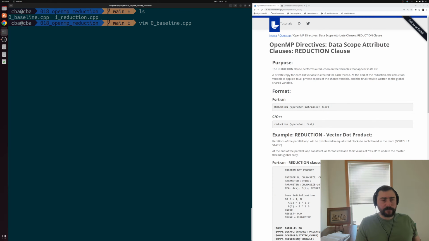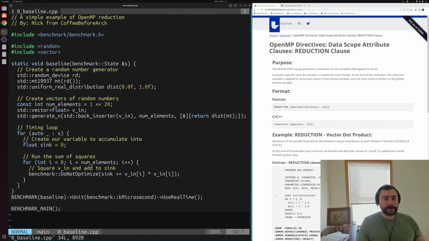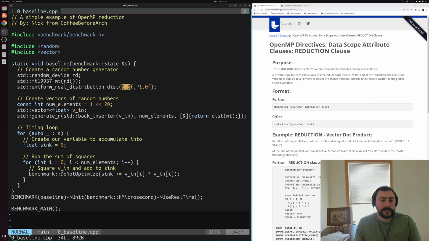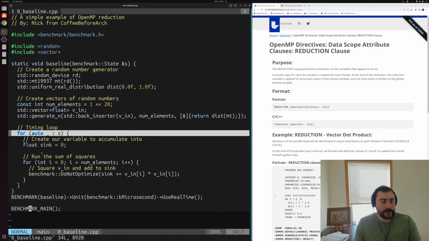We're going to be looking at a couple different benchmarks implemented with Google Benchmark today. The first one is just going to be a serial version of this reduction. We're going to be doing a sum of squares, squaring all the numbers in a vector and then adding them into some final result. Here's our benchmark called baseline. We start by setting up a random number generator, random floats between 0 and 1. Then we create 2 to the 20 elements inside of some vector called vin, so we fill it with std::generate, and then we have our timing loop down here.